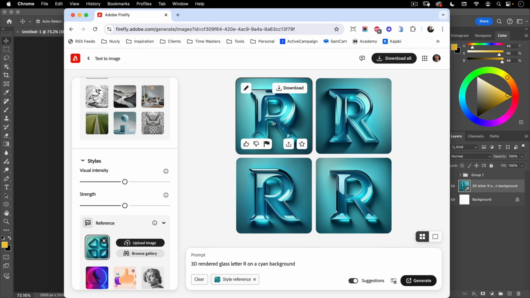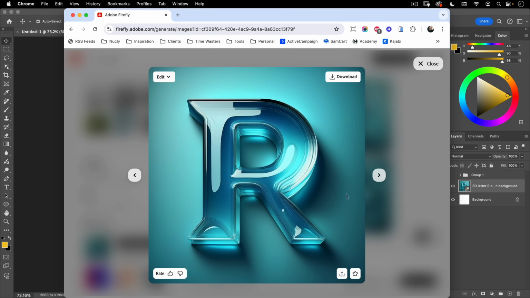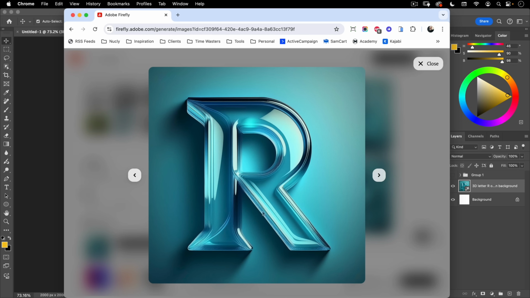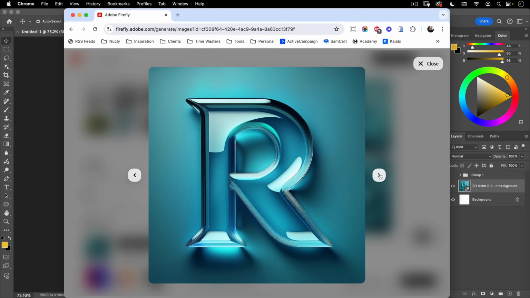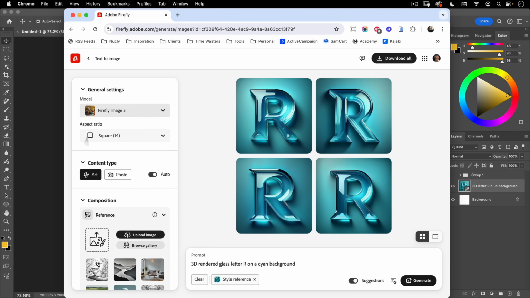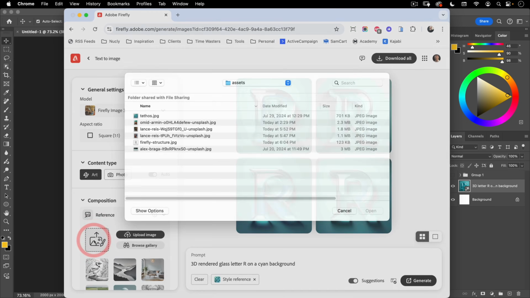Now the problem with these is that you can tell this is 3D generated because no artist or typographer or font designer in their right mind would ever design an R to look like this, right? You wouldn't have a straight part here and then serifs here. You wouldn't have a serif here but no serif here. These things just don't make sense. So that's where this composition reference comes into play.